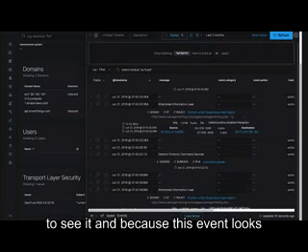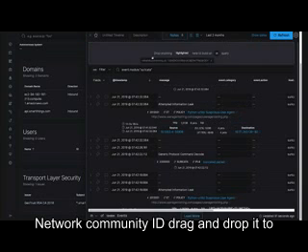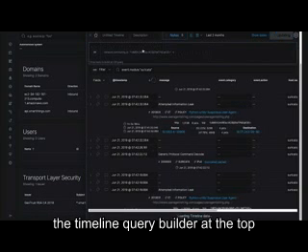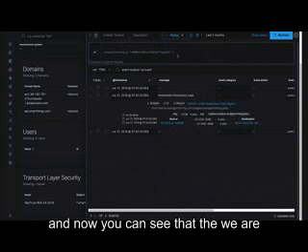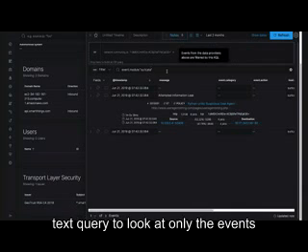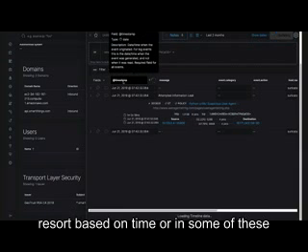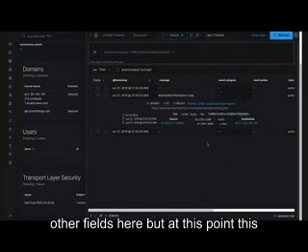And because this event looks particularly interesting, let's take this network community ID, drag and drop it to the timeline query builder at the top. And now you can see that we are combining this visual query and this text query to look at only the events related to this particular flow. I can resort based on time or on some of these other fields here.